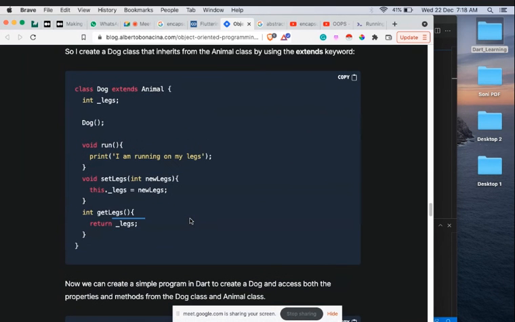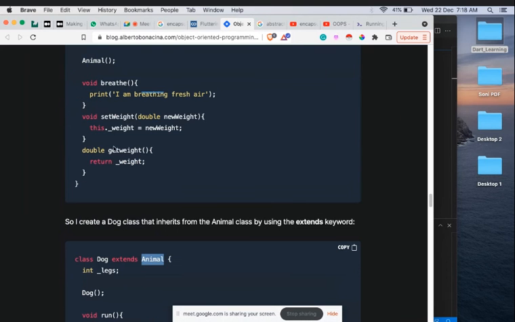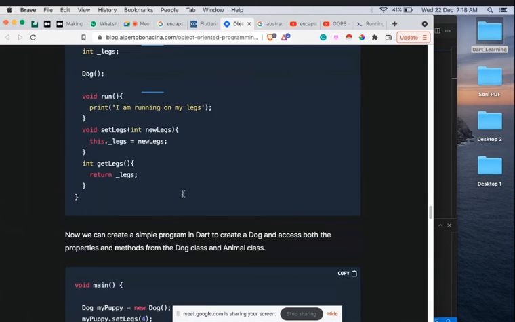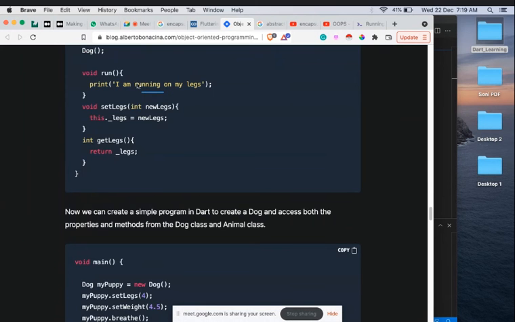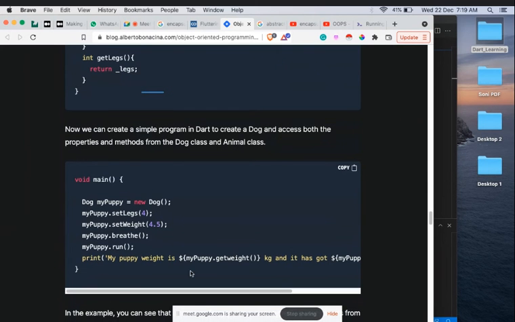It has just been coming from the animal class, as we have extended the animal class. So we have here breathe and set weight. This one we have inside the dog class, and this one we have inside the parent class, the animal class. My puppy dot run. Run is available here, and we have used weight.